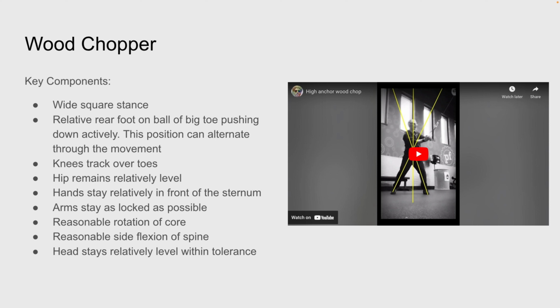So now we're going to look at the wood chop. This is a square stance. Now this one's a downward wood chop. When it's upward and when it's totally lateral medial, both feet tend to rotate on the ball of the foot, but when it's downward, only one foot tends to rotate on the ball of the foot.